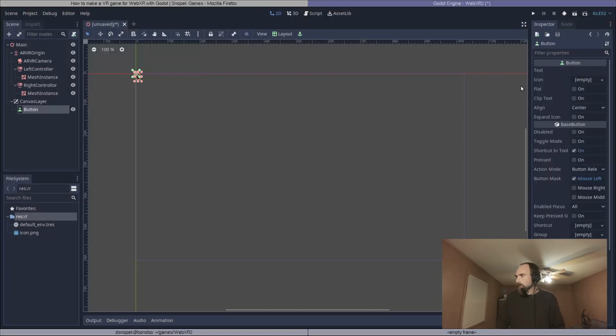And we are going to change the text in that button to say "Enter VR." So this is what's going to put the button on the screen where the user has to click it to consent to entering the immersive VR experience. And then that will allow us to switch to immersive VR mode.